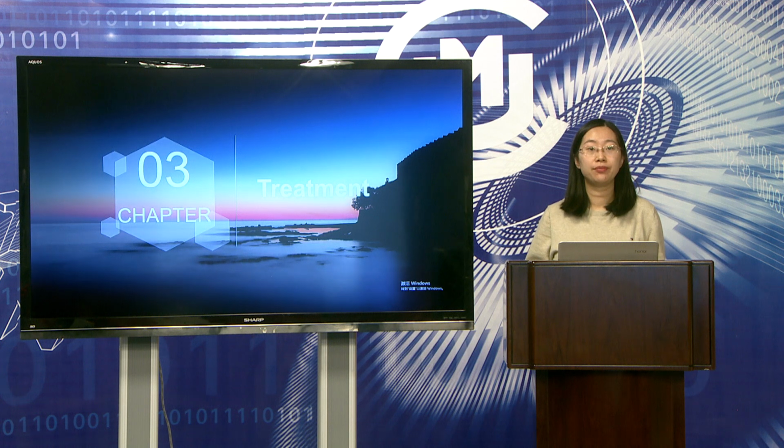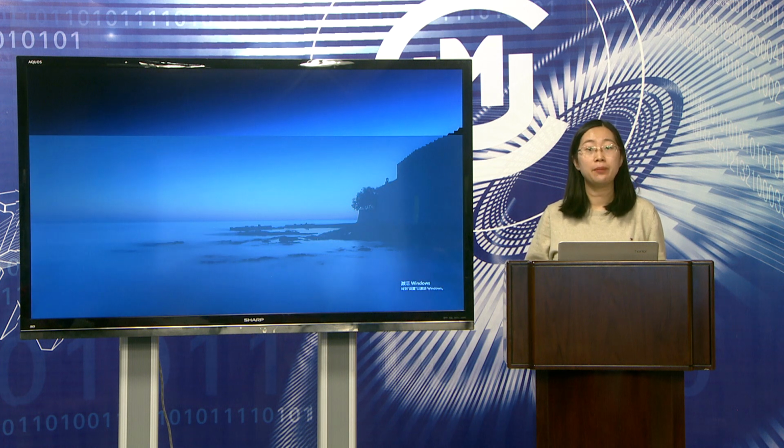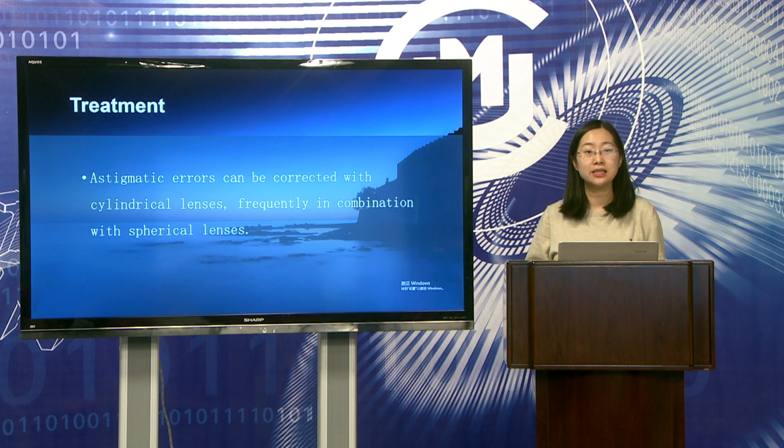Treatment. Astigmatism errors can be corrected with cylindrical lenses, frequently in combination with spherical lenses.